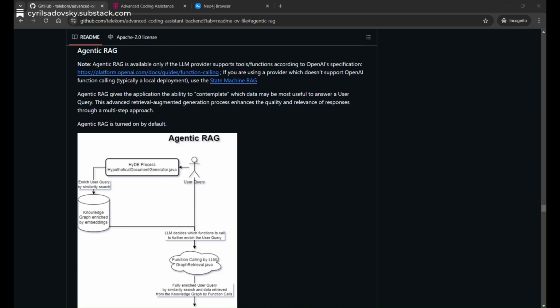Today I would like to talk to you about the so-called Agentic RAG, or Agentic Retrieval Augmented Generation, that we are using in Advanced Coding Assistant. It sounds pretty fancy, and honestly it is pretty fancy, and it is doing a lot of heavy lifting behind the scenes in the application. But of course, we as developers should be able to understand what is actually happening and how the application is working. So the application itself, the Advanced Coding Assistant, has access to several tools.